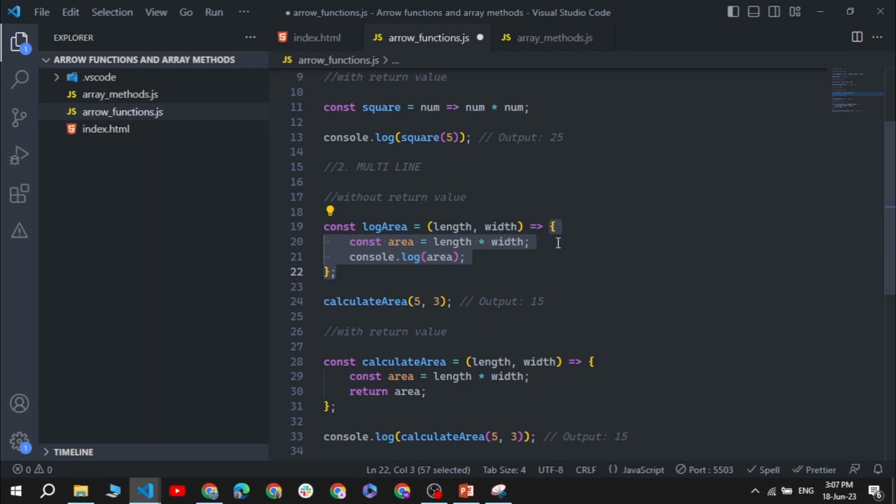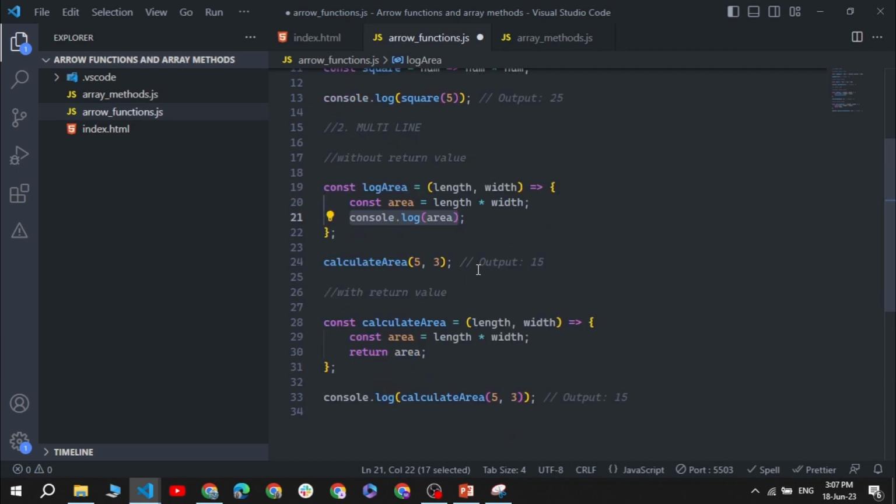You need to have these curly braces. Inside here, you put the code you want to evaluate, and we are console logging the area in this multi-line arrow function. See here that we are not returning a value. What's interesting with multi-line arrow functions is that you must explicitly mention the return value in case you are returning a value from that multi-line arrow function.